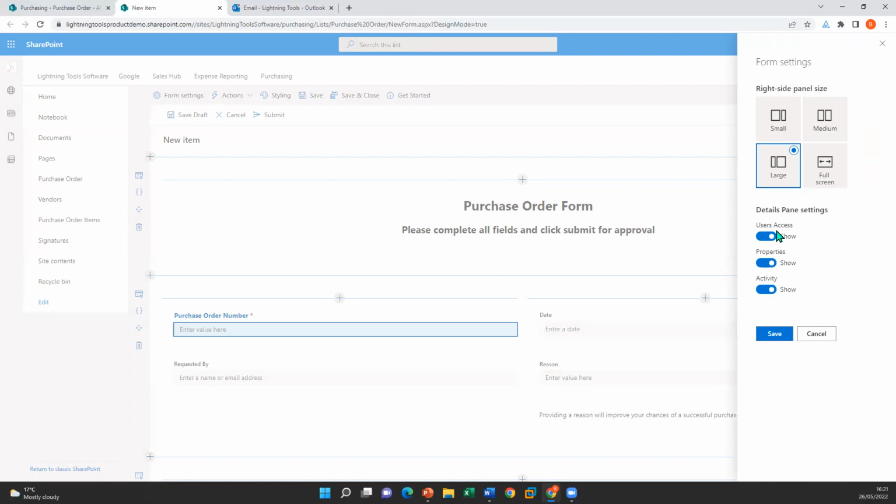You can show or hide the properties panel when you're inside the list itself. You look at the properties for each item. You'll see things like the user access section, so who's got permissions to the item. Also, the properties will show all the different fields, so you can do sort of quick editing, and you can also see the activity of that item in there as well.